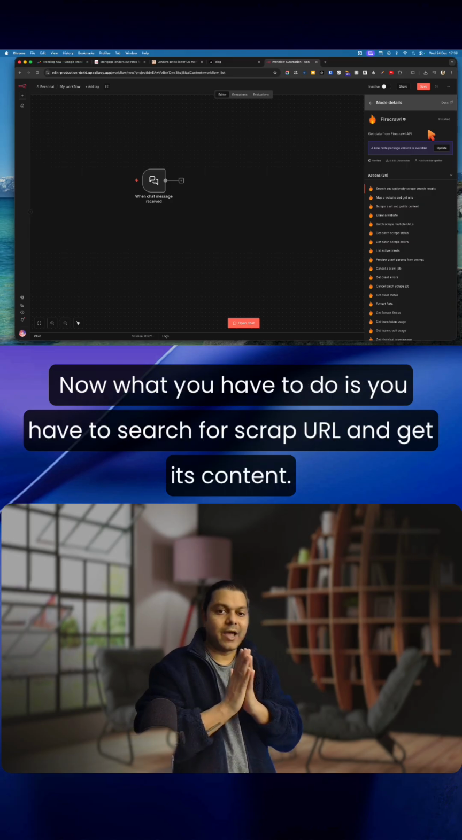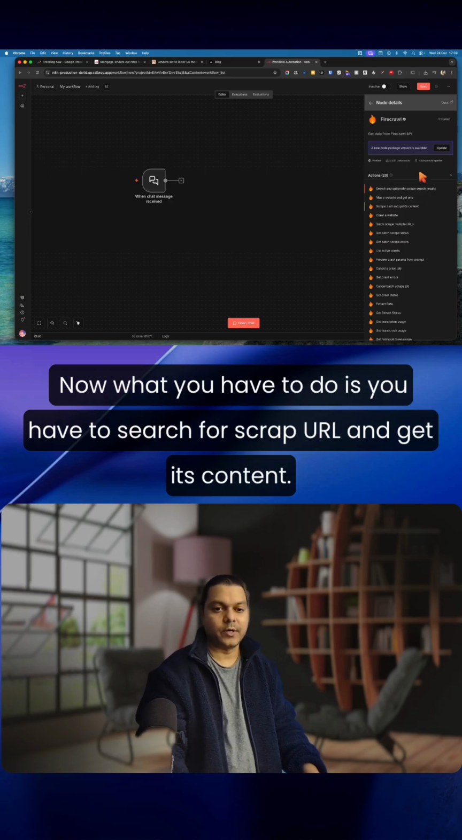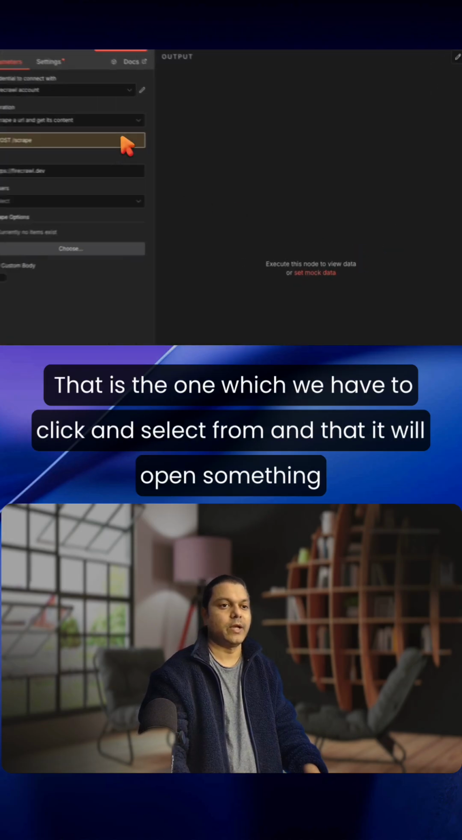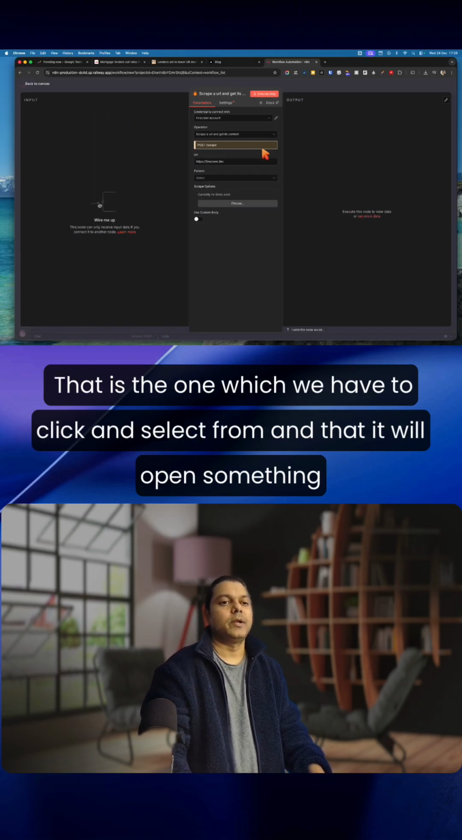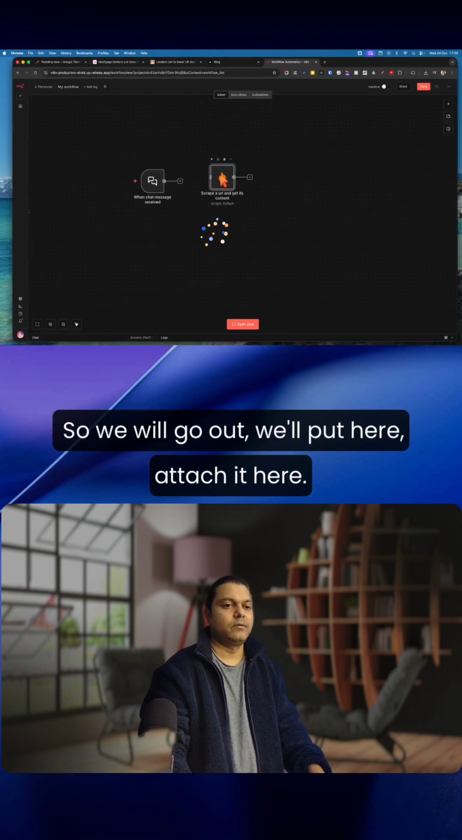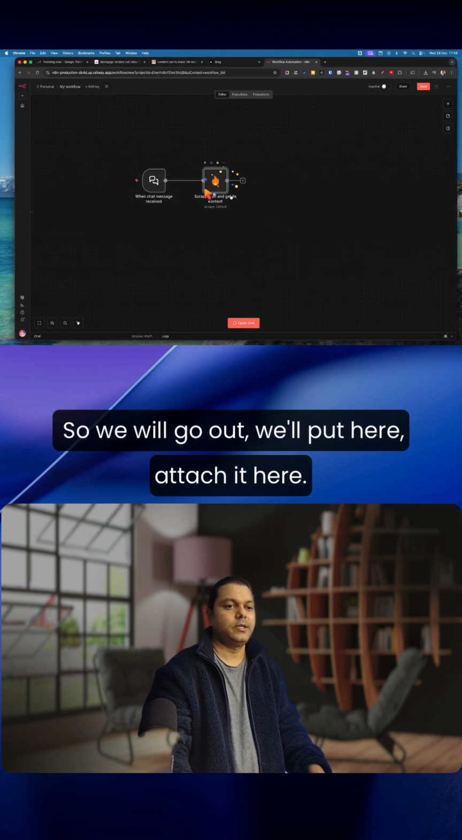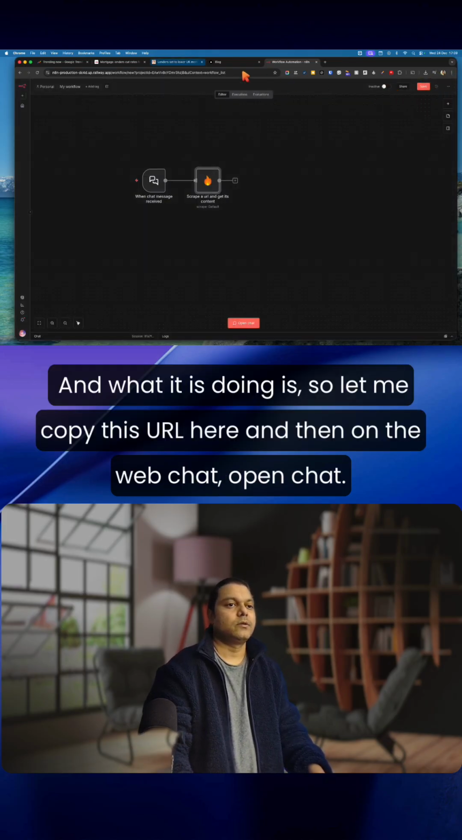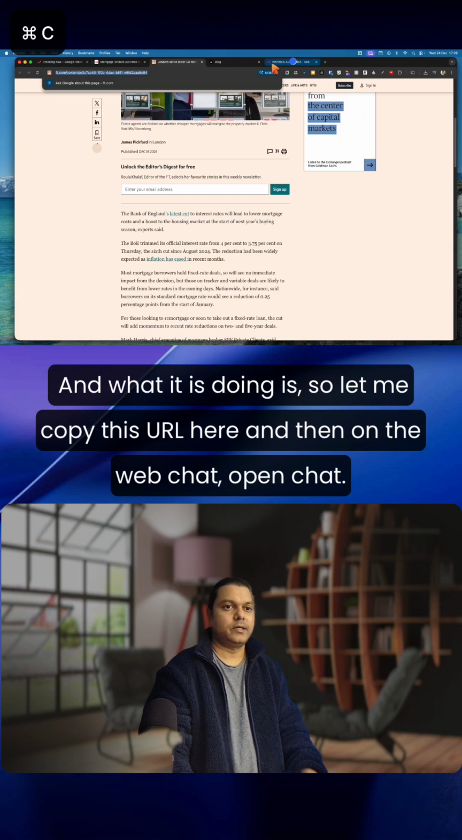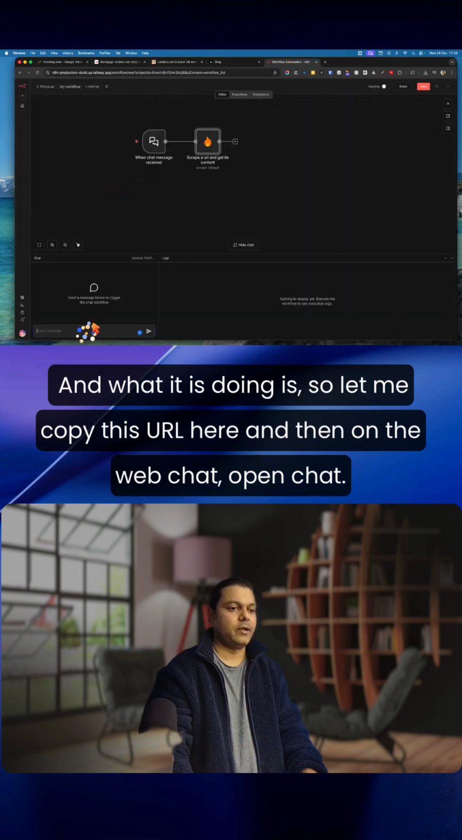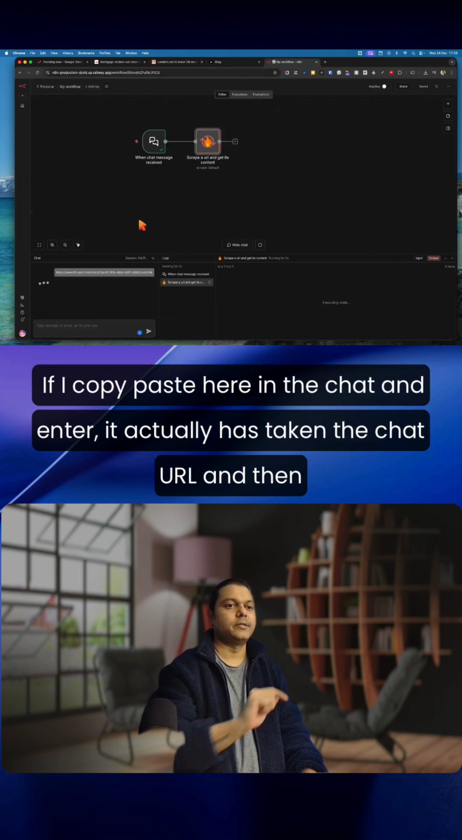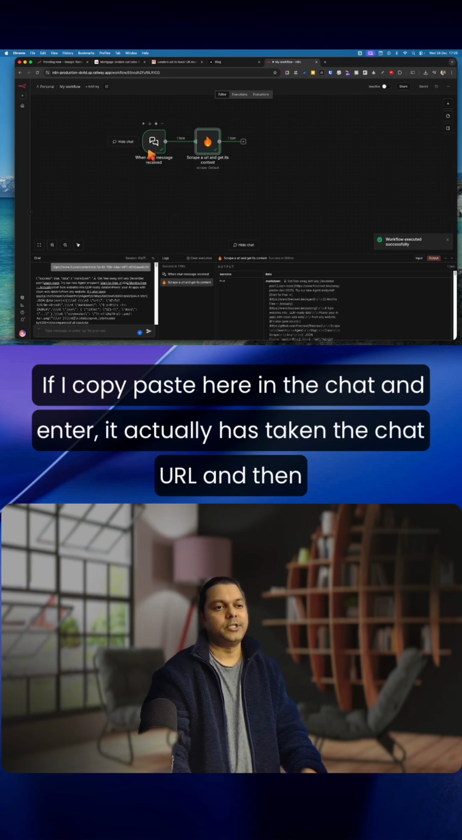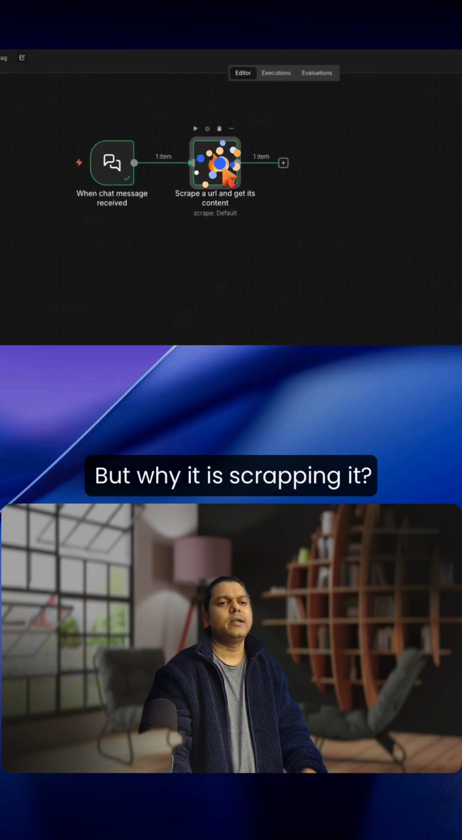Now, what you have to do is search for scrape a URL and get its content. That is the one which we have to click and select, and it will open something like that. So we will click out, put it here, attach it here. Okay, that's cool. And what it is doing is, let me copy this URL here, and then on the web chat, open chat, I paste it in the chat and press enter. It has actually taken the URL and scraped it for me here.